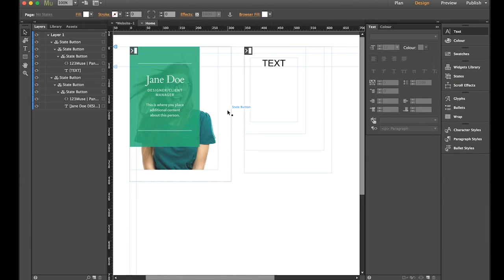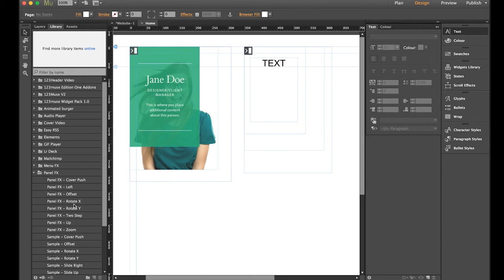And the beauty of that is that by naming each button or each panel something different, I could have an unlimited amount of different animations. They don't all have to be the same. So I could use the cover push on this one. If I go to my library, I could use rotate X on another and two-step on another, and they will all animate differently. And you'll see how this happens in just a second. So let's take a look and see how those naming IDs are attached to the button.